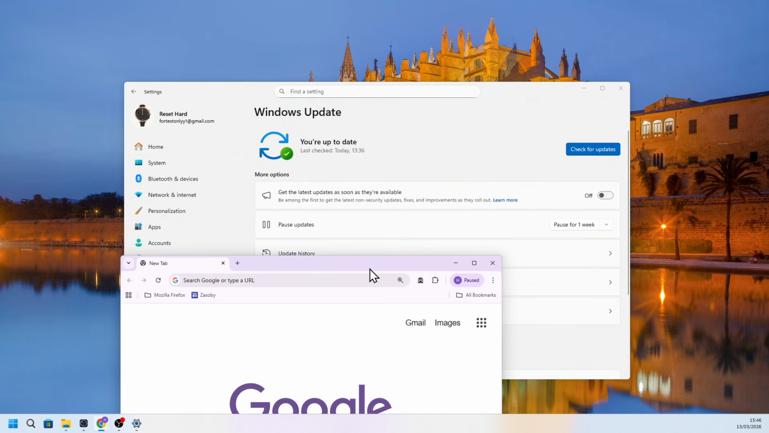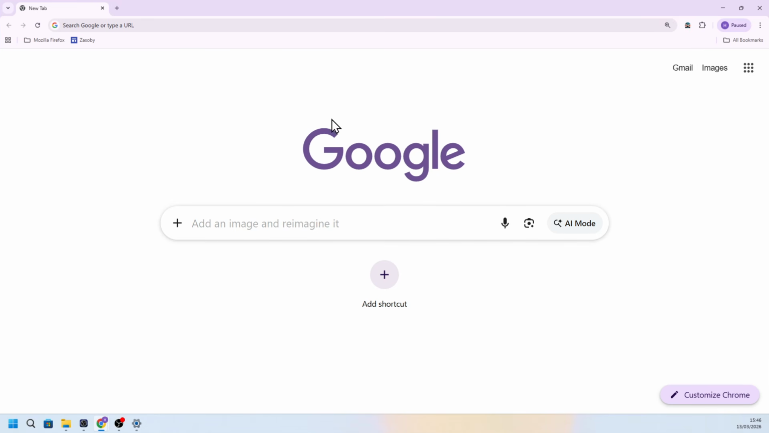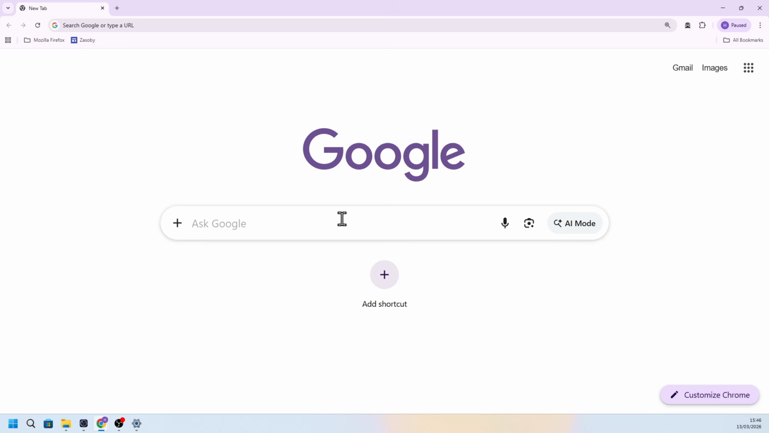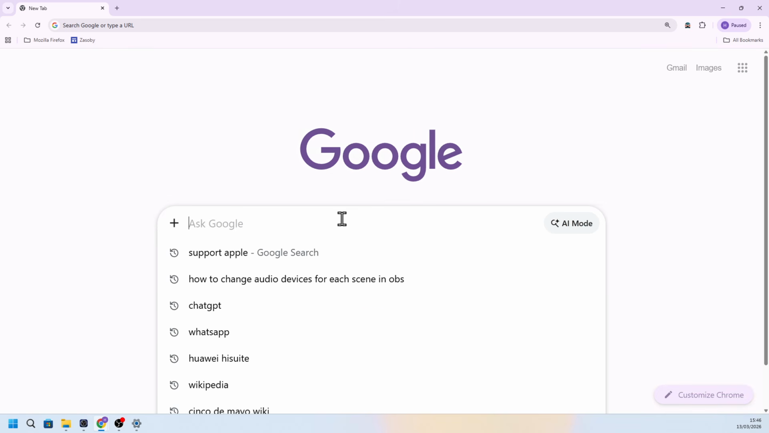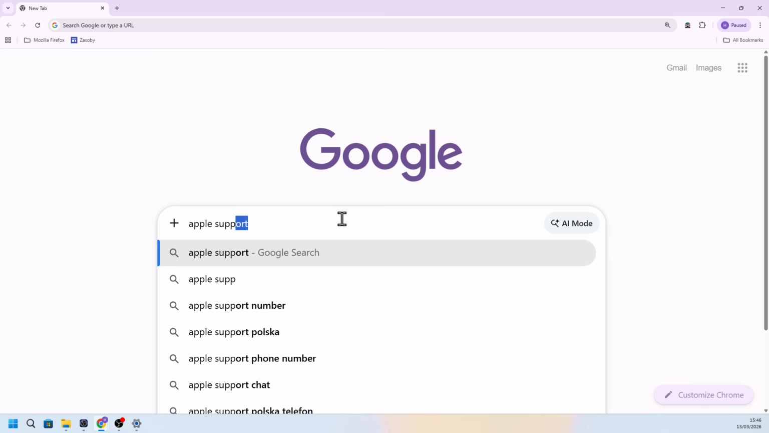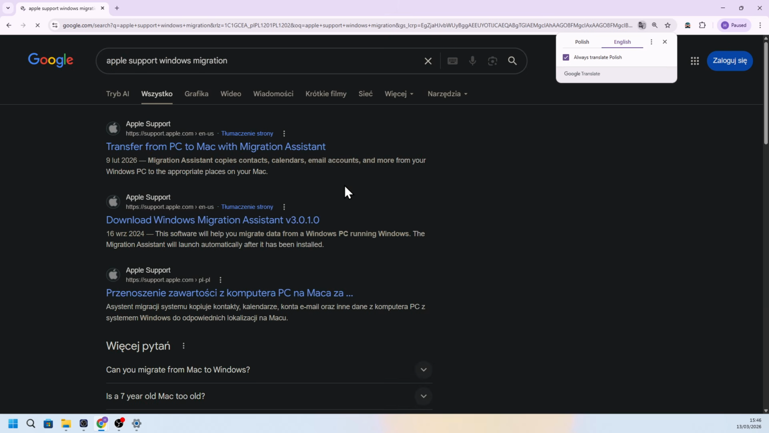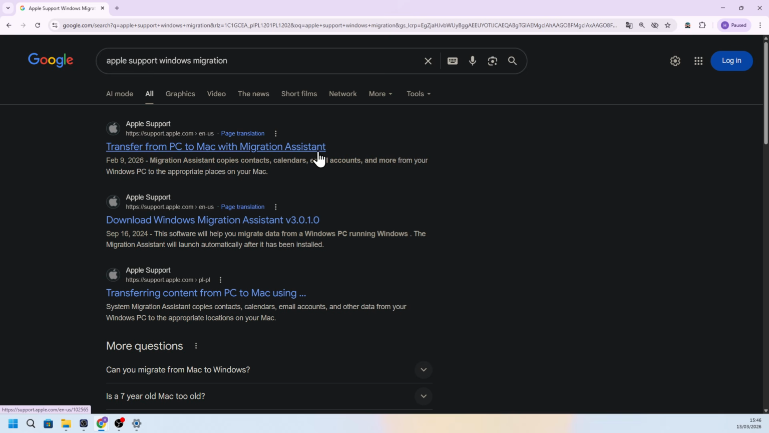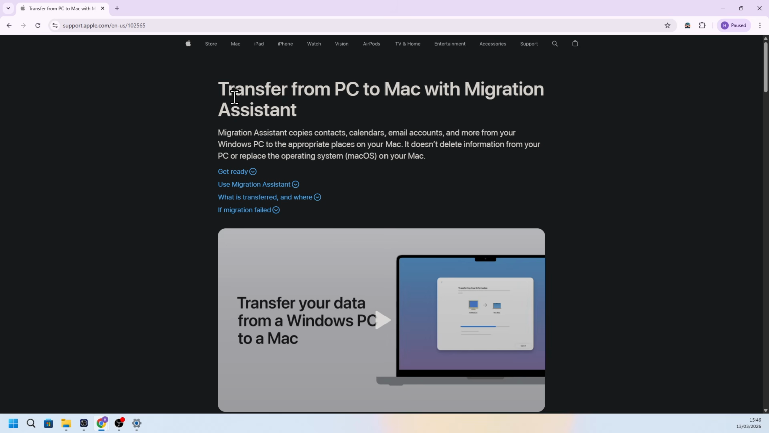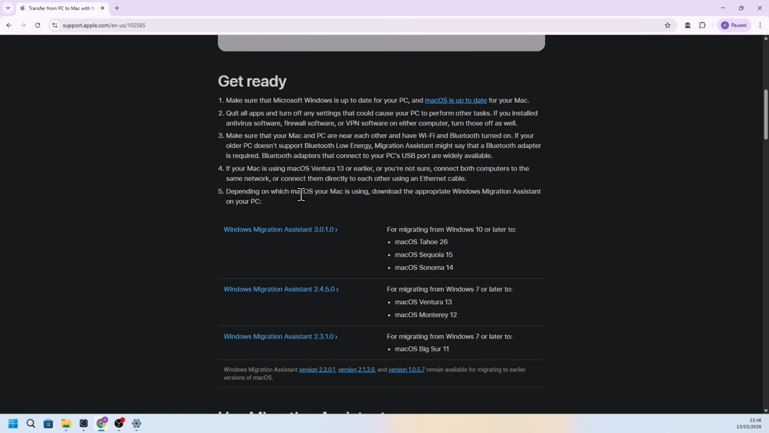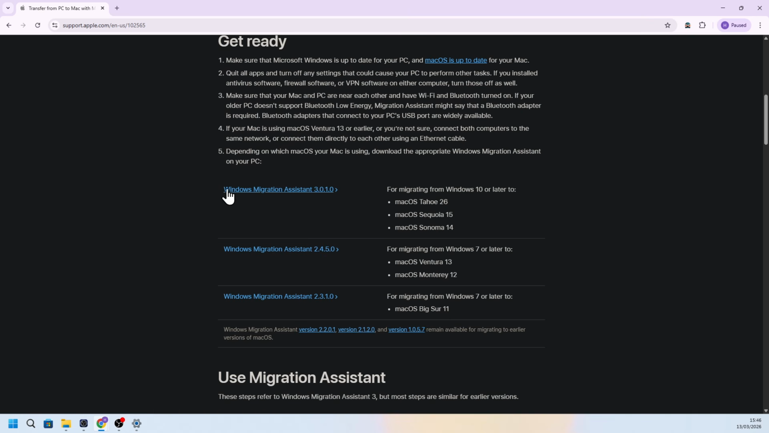And then we're gonna have to install the Windows migration tool from the official Apple support website. So let's search for Apple support Windows migration on our Windows PC, and we will see this article on how to transfer from PC to Mac. By the way, you can check it out yourself if you would like to, but generally what we're gonna need to do here is select the Windows Migration Assistant.